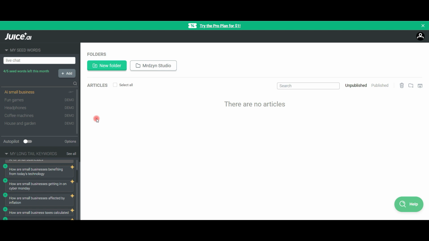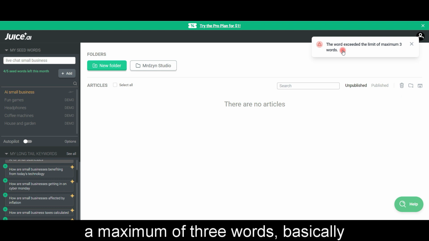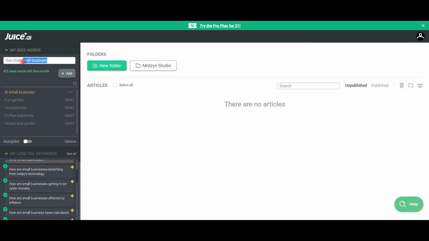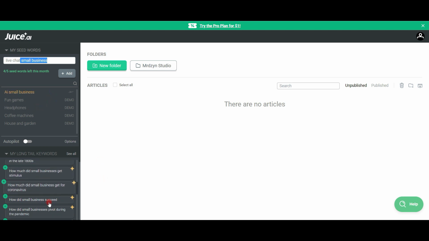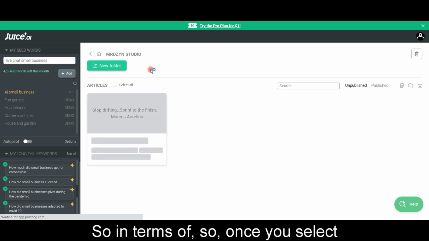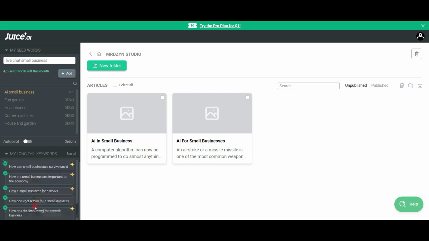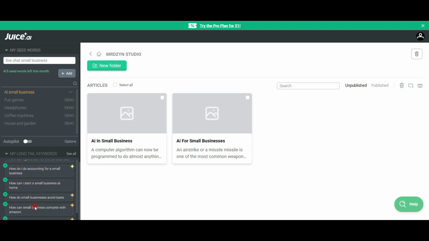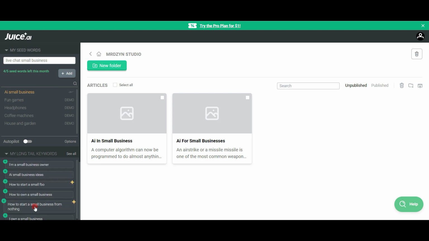Live chat small business. If I add it in there, there's a maximum of 3 words. So basically 3 words and it would generate long tail. Once you select your topic or your long tail keyword in here, let's see. Okay, small. How about, let's use the same.